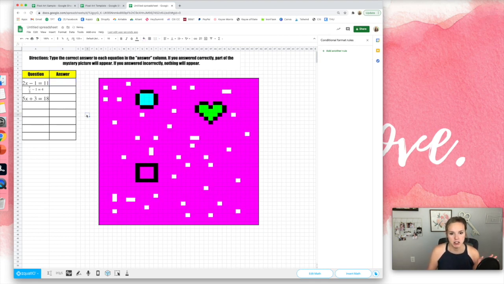All right, so I erased it. Now it's back white. So you can do it that way where it's random. You can also do where actual shapes appear. So I'm going to highlight this whole heart here.